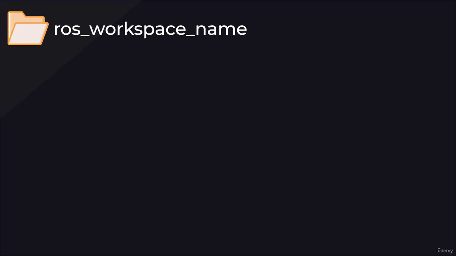In this lecture, we'll be going over creating a ROS workspace so we can organize our development files. So before we do anything on our computer, let's get an illustration of what our file structure should look like. First thing to start off our development is to create a workspace directory.